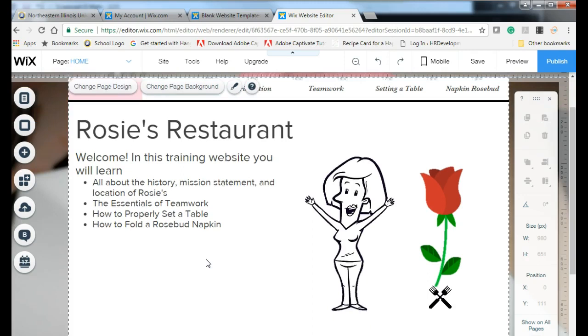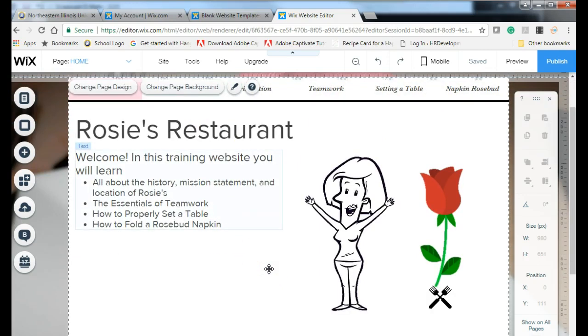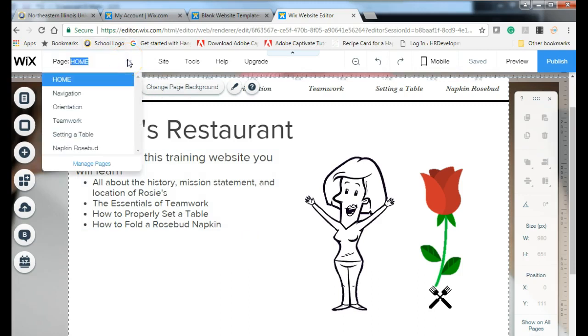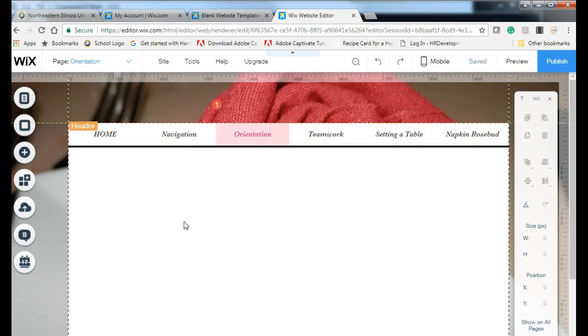There, so now the home page, and I made sure that I was on home, has an introductory home page telling what the learners will learn in this website. Now that I have done that, I can go through the various tabs and add the assignments that I have created. So I'm going to do the new employee orientation, which is the Prezi. So I need to go to that page.